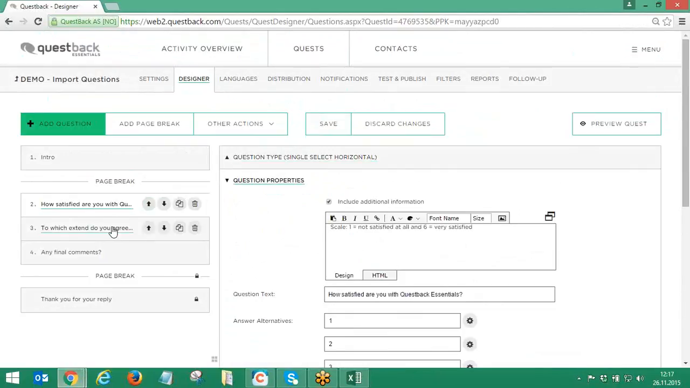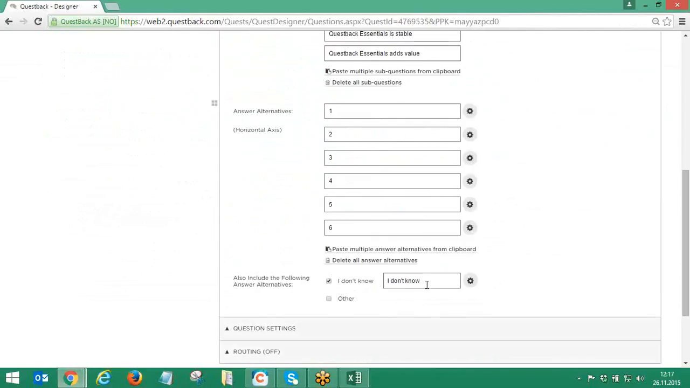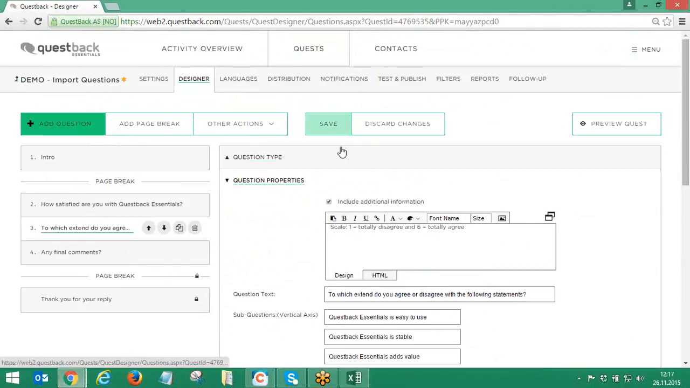Please note that advanced question settings, such as the response options Don't Know and Other, and the option to mark the question as mandatory or to define routing criteria cannot be handled directly in the import wizard. Those settings need to be added after the import of the question is completed.